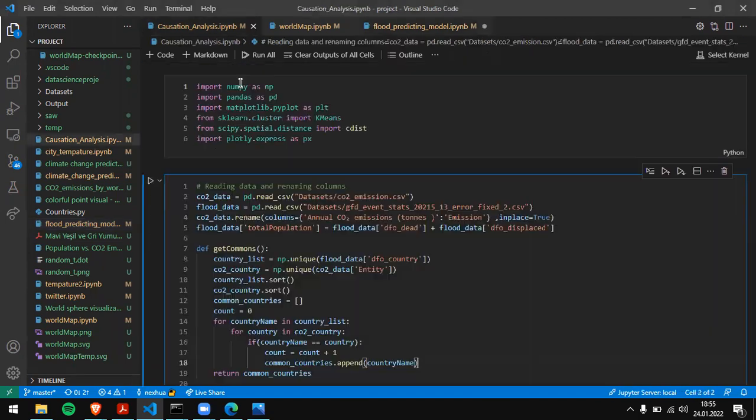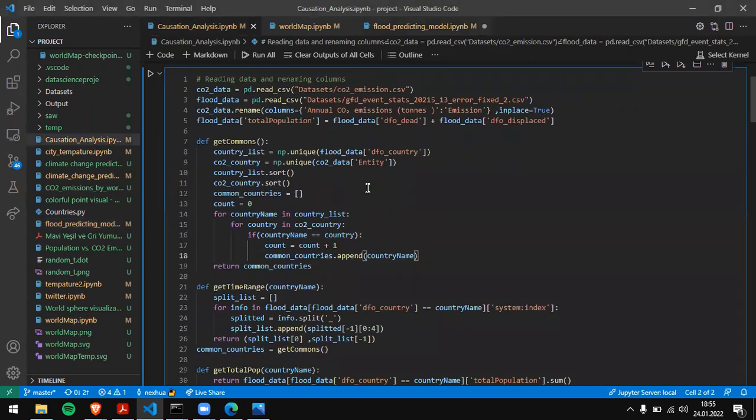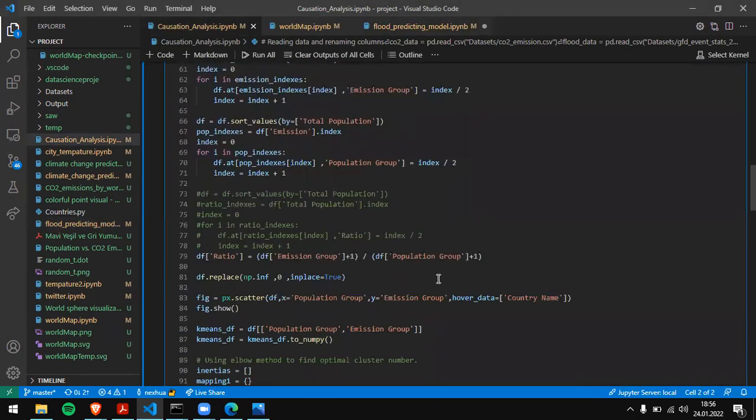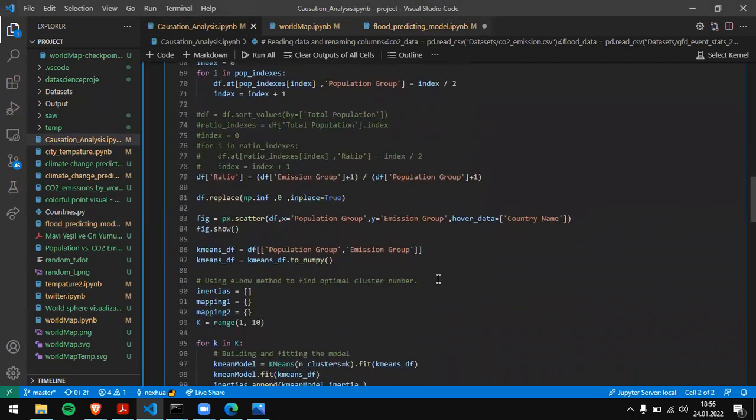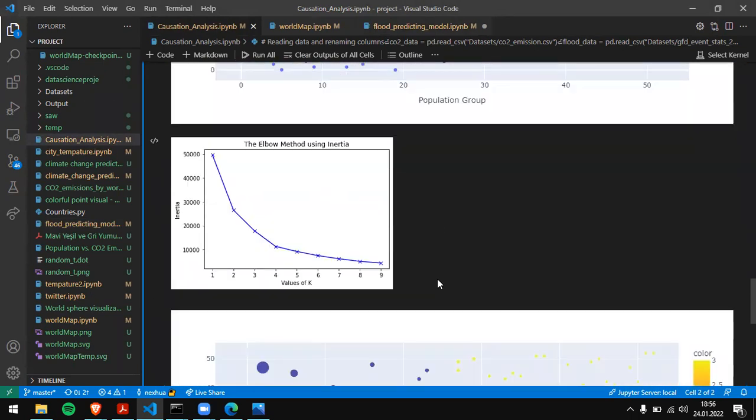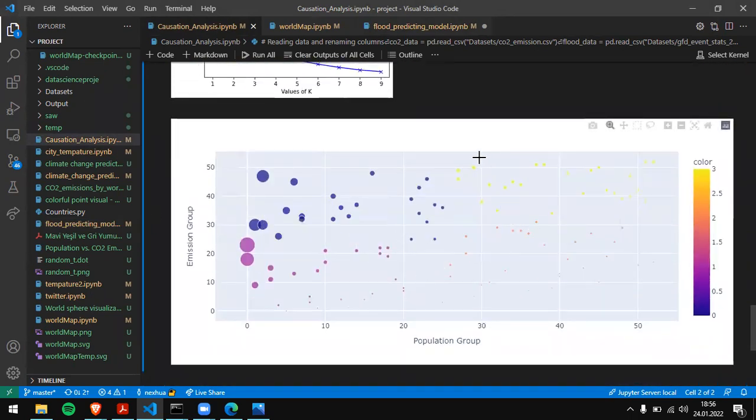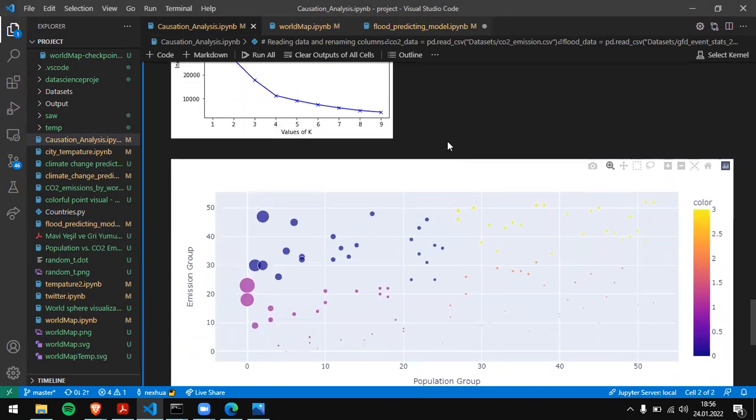And lastly, we tried to investigate a correlation between how much a country polluted and how badly that country got affected by climate change. To do that, we grouped the countries by their emissions and populations affected by floods. And then we clustered the data, and we couldn't find a strong correlation between these two factors. Our clusters are this. We have 4 groups because we used the elbow method to find the number of clusters, and it gave us the result of 4.